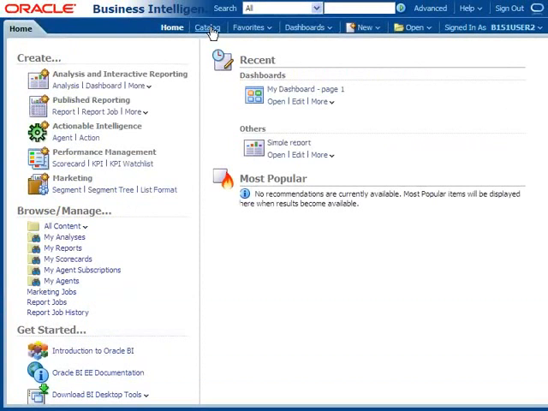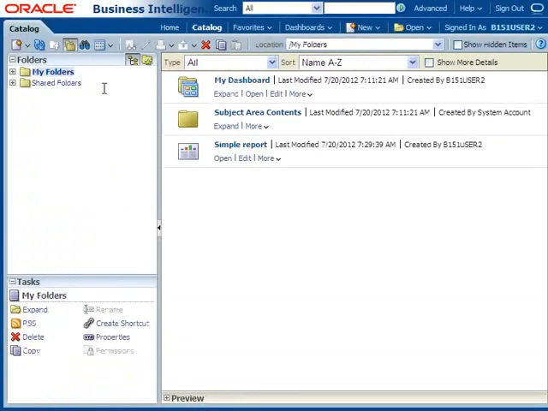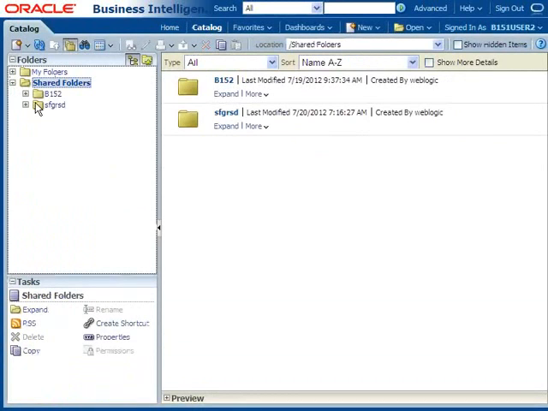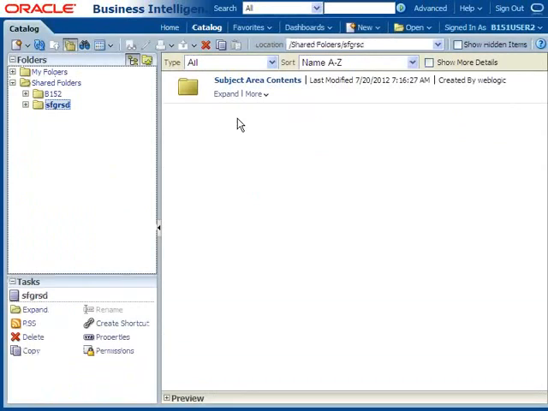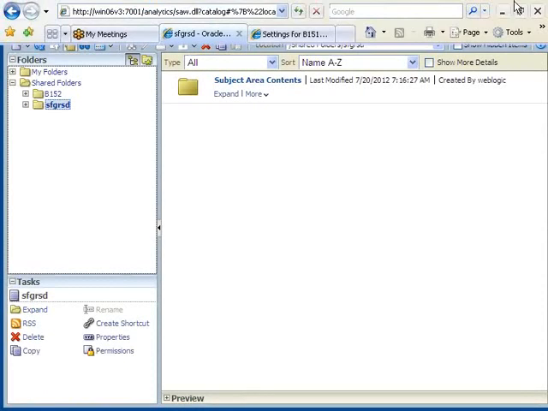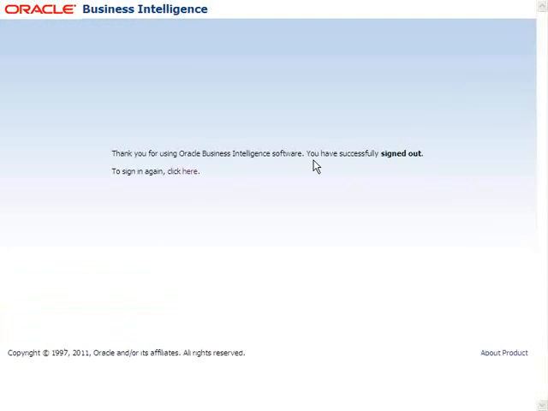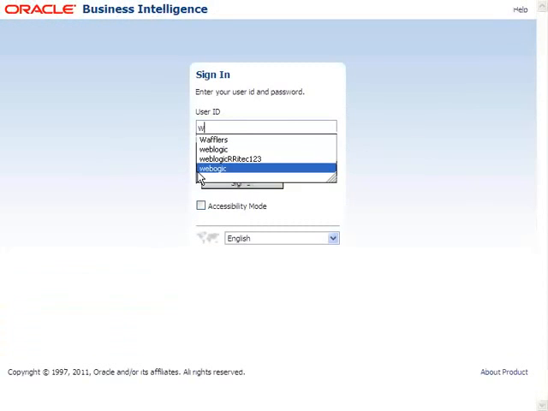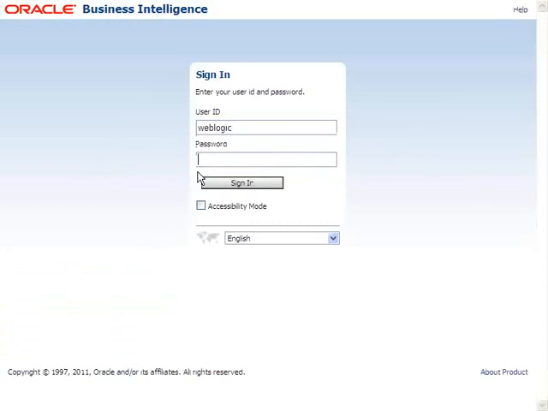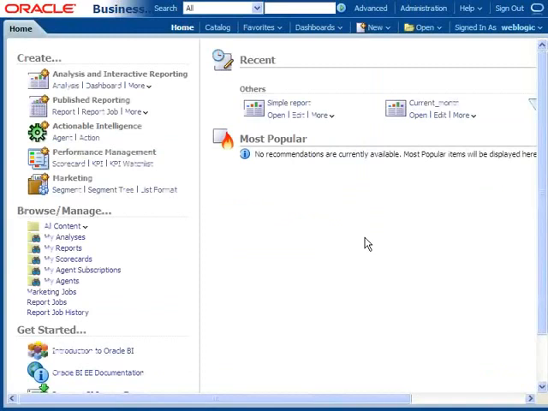If you see carefully, in the catalog, in the shade folders, this is the folder. What do you have here, sir? There is no report. Previously in the same location we had one report. Now we have no access to that report. Let me sign out and sign in as WebLogic, RR iTech 123.